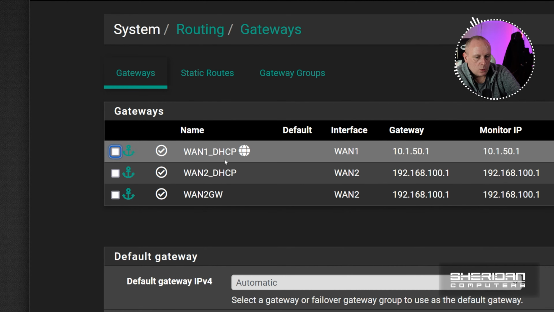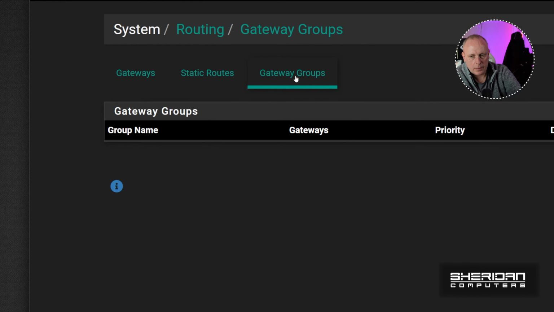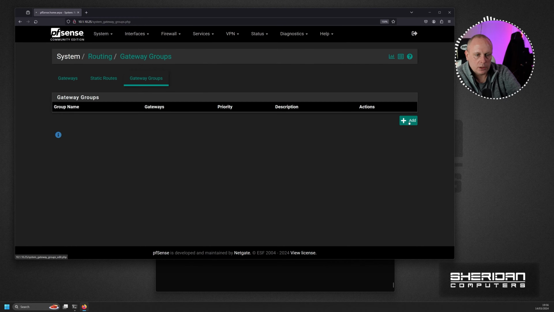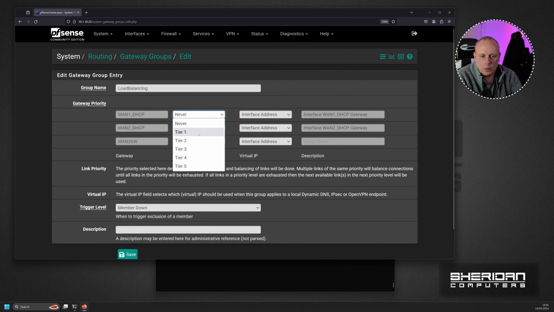So with that, we need to create a gateway group. So we're going to go ahead to gateway groups, and then we want to add a new group, and we're going to call this load balancing. So the gateway priorities are obviously the priority in which gateways are used. So we want tier 1 for our 1.1 gateway, and we want tier 1 for our 1.2.